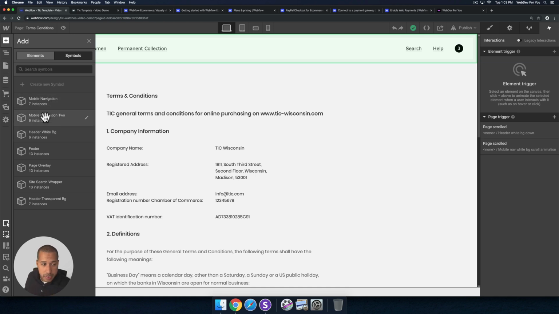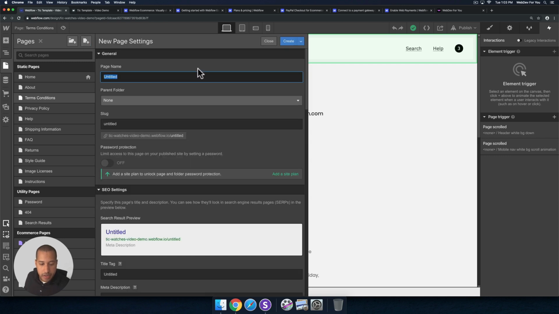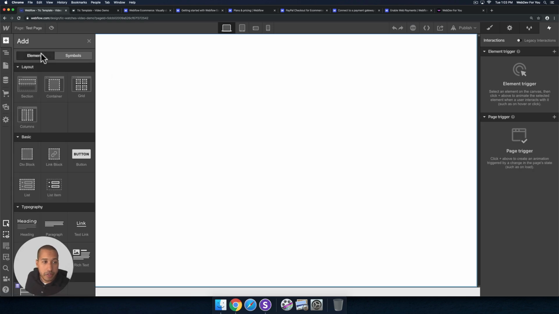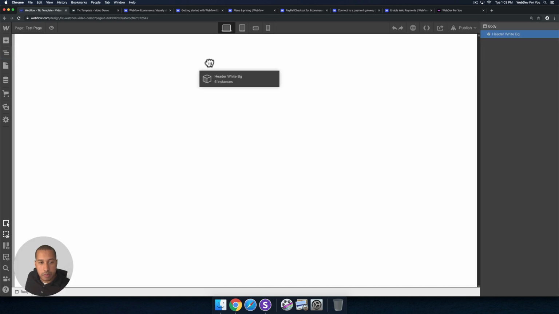So symbols make it really easy to design. So here, if I create a new page, and I'll just call this test page, and I click create. I can go ahead and add symbols. So here for this one, I'll add a header with a white background.